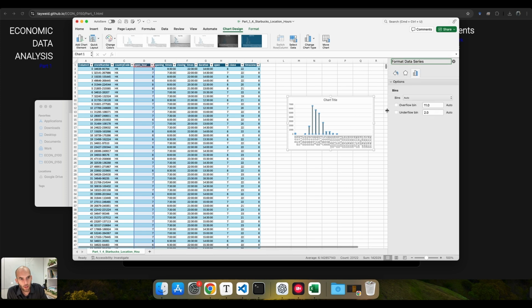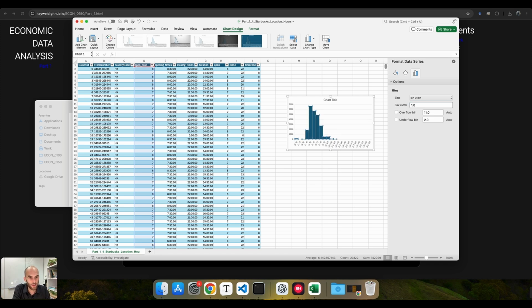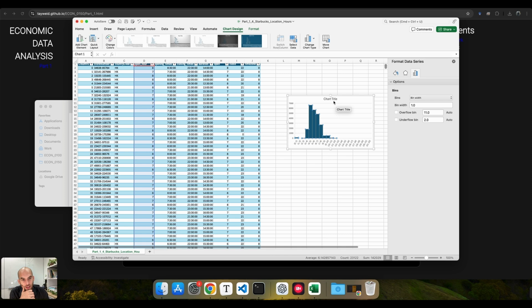I'm just gonna double click on this, on the bins themselves. And then it brings up the formatting data series. We can click on bin width, change the bin width to 1 so that we're binning on every hour. Hit enter, and it looks something like this.